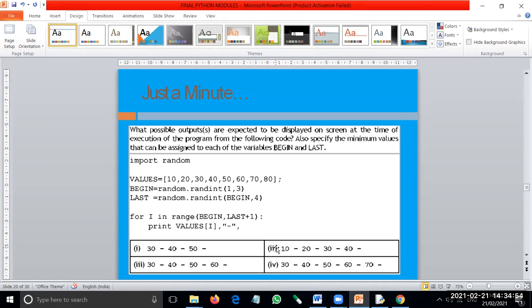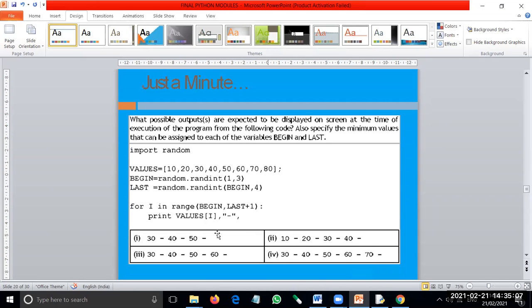The values according to the list are given, 1 3. 3 values are given. Last, begin 4, the same 1 3. Begin comma last plus 1. Print values 1 dash 30 dash 40 dash 50 dash. The first value. The second is 30 40 50 60. The third is 10 20 30 40. The fourth is 40 50 60 70.